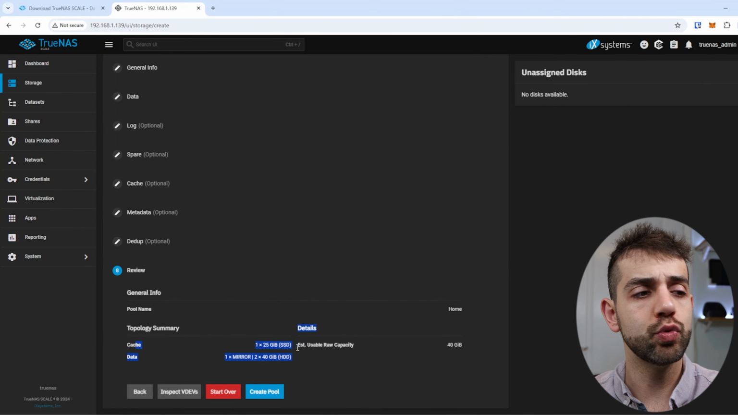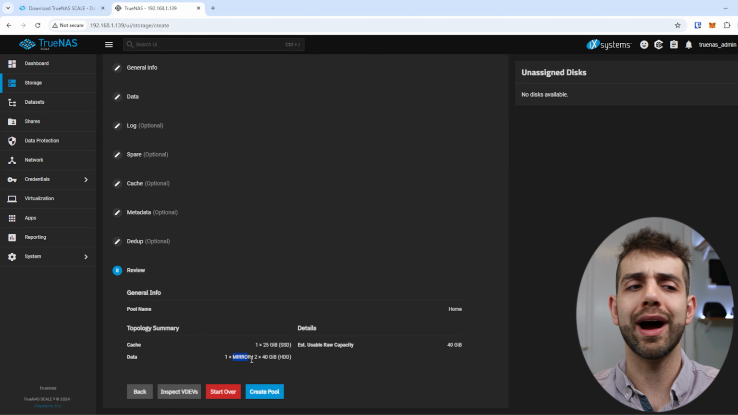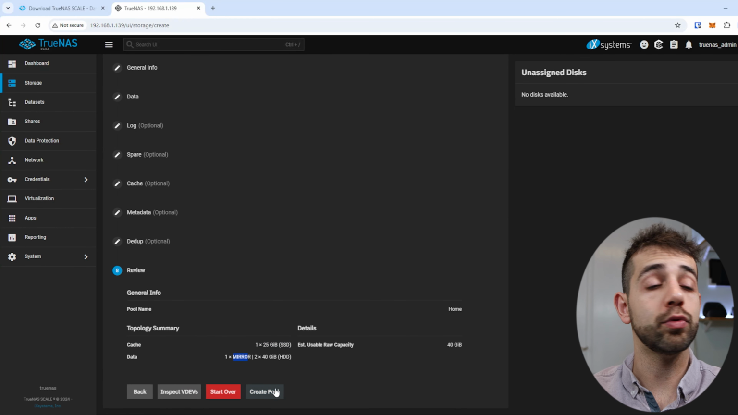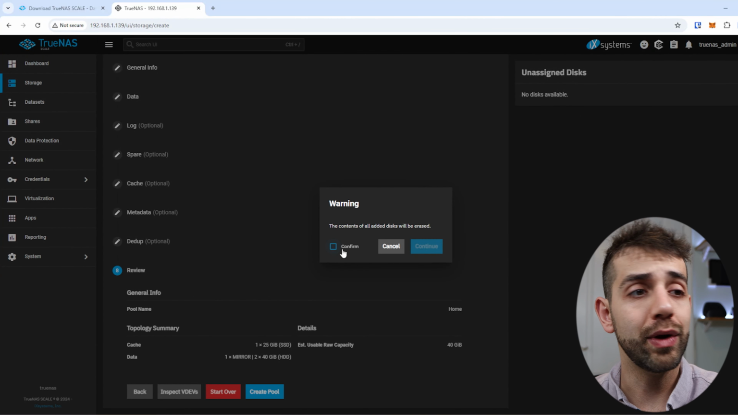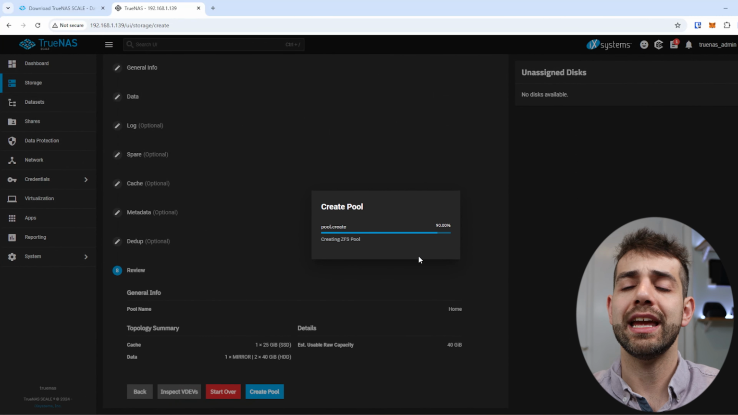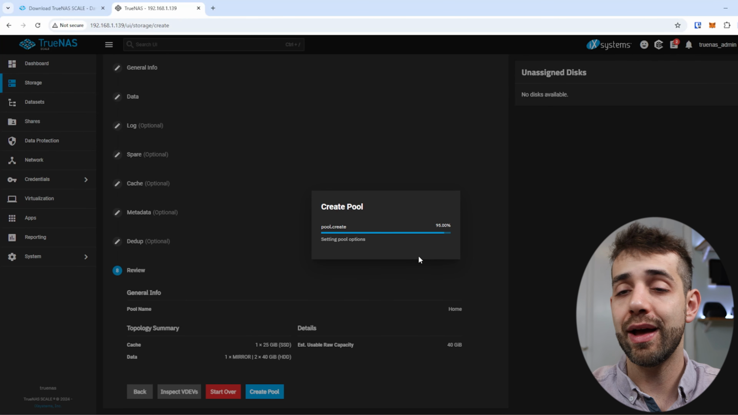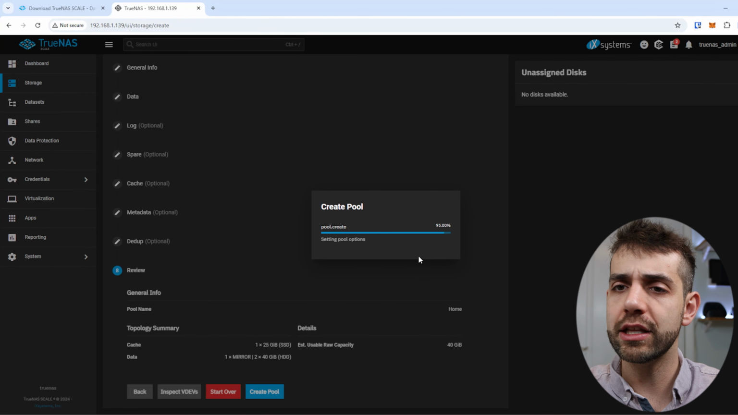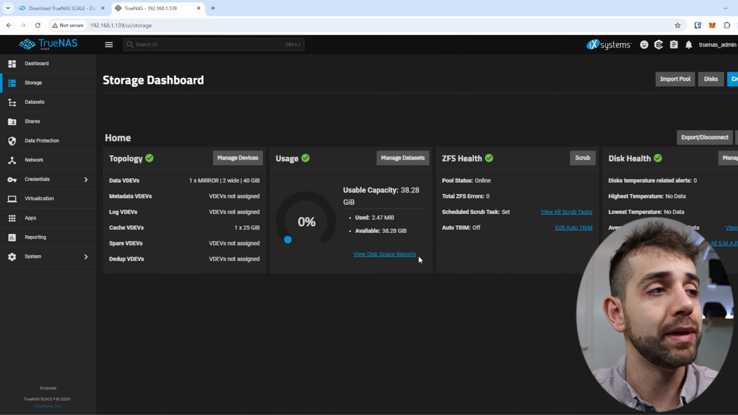If you look here, the cache will be my one SSD, and my data will be the mirror between my two hard drives. Now I can come here and put create pool. It will say all your data will be erased. I'm happy with this. I will put confirm and create. At this stage, it will create the pool. If you're using RAID 5 and have really big hard drives, let's say 12 terabytes or 8 terabytes, and have 5 of them, it will take a little bit longer to create this pool, because it will be reading and processing everything. In my case, it's only a mirror of 2 small hard drives, so it will be really fast.